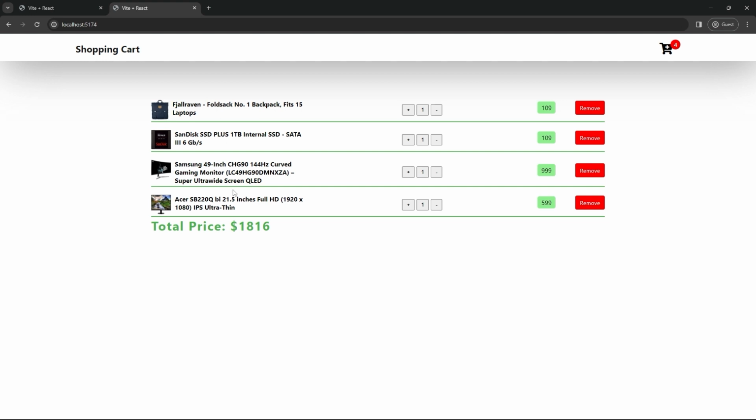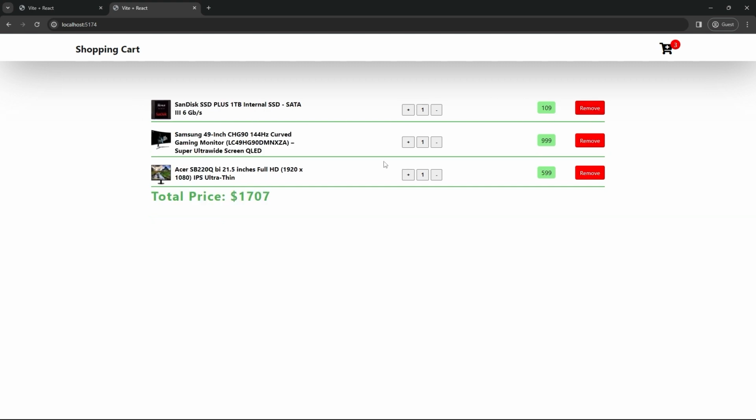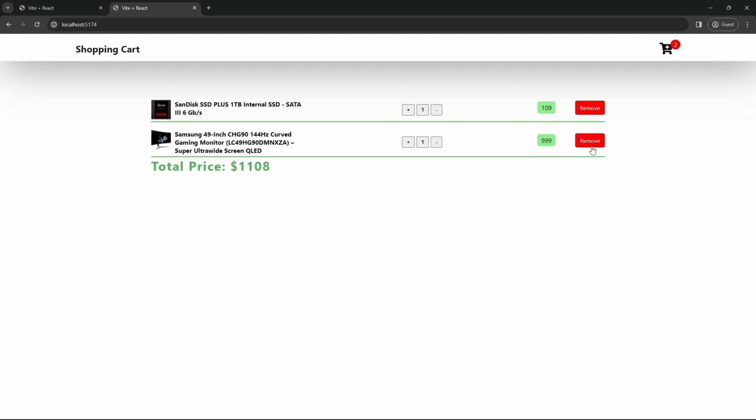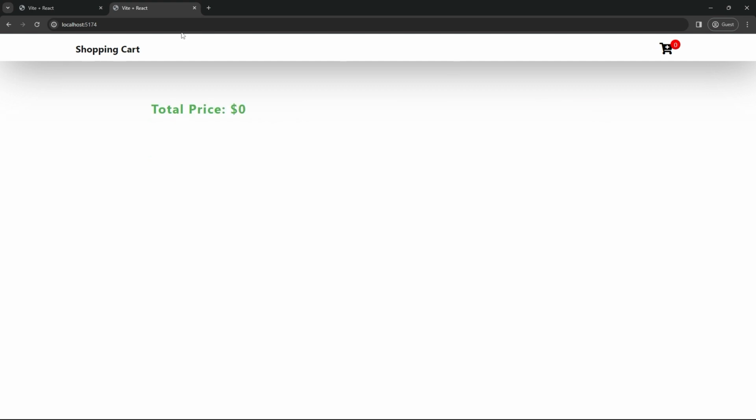We have 4 products here, and can I increase the amount? For example, I want 2 monitors. Look, I can add 2 monitors, and if I don't want 2, I want only 1, so I can reduce the amount. If I don't want this bag, I can remove this. Okay, that product is removed and the amount is also deducted here. And I don't want all the products, I want some new things. Look, total price is 0 and the cart is also 0.